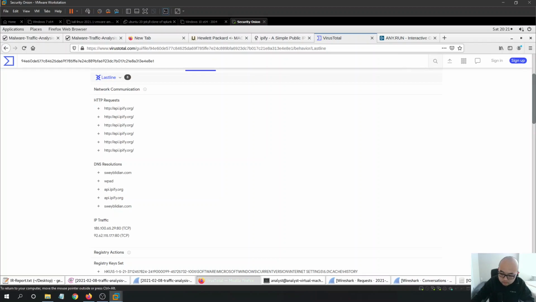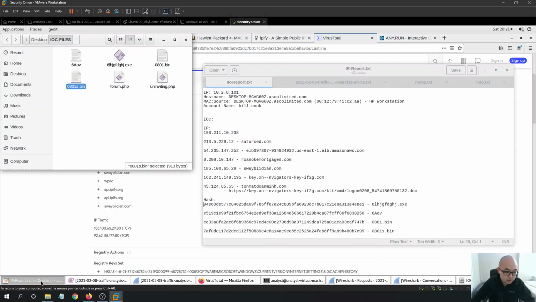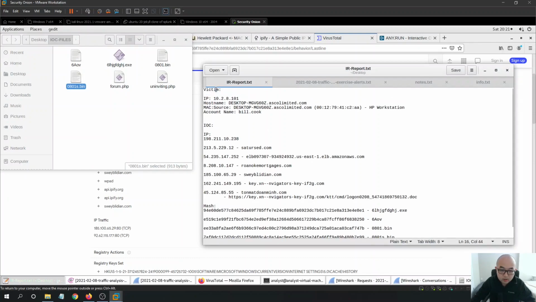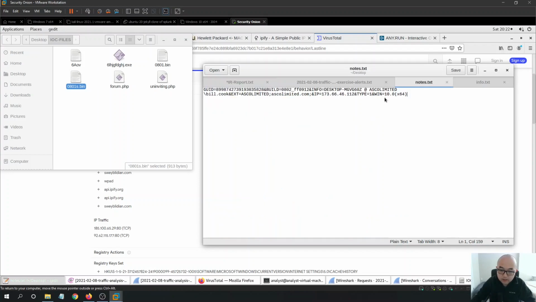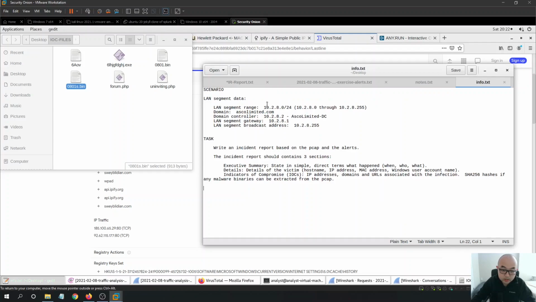So how can we write down our executive summary for this IR? There is definitely more to look for compared to what I just did, but I'm just gonna write a basic IR report, though there is definitely more we can look at.